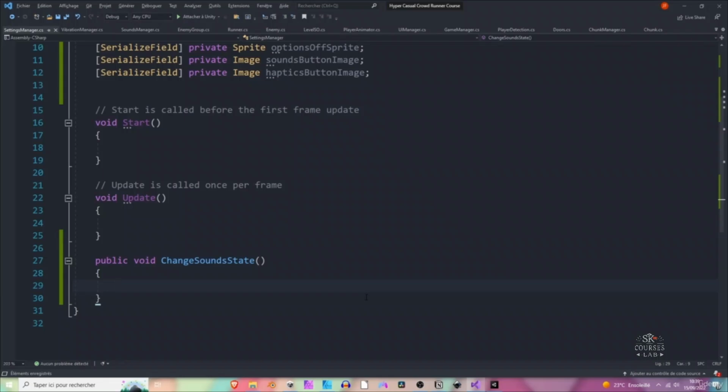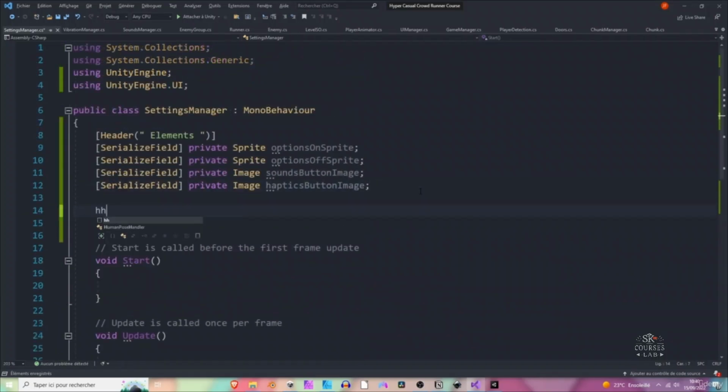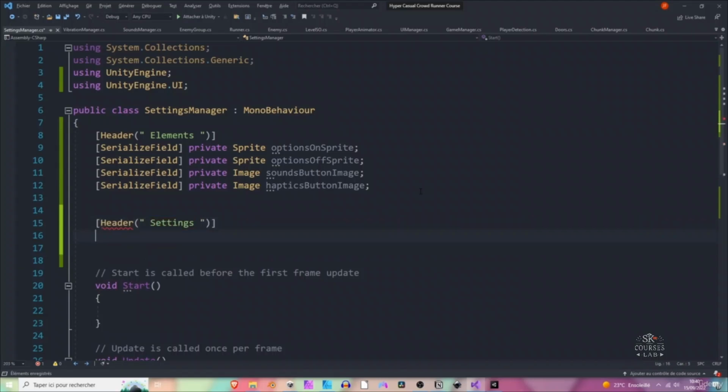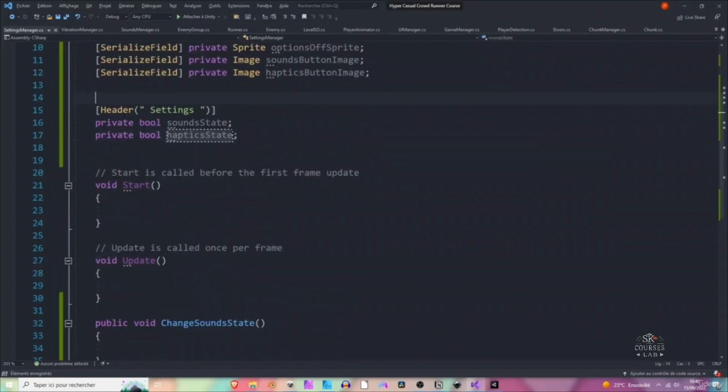So when we press the sounds button, we want to change the sounds state. So the first thing we want to do is to check if the sounds are enabled or not. So for that, let's create a Boolean. So let's create a new settings header. Let's create a new private Boolean and call it sounds state. Let's already create another one for the haptics. So let's call it haptics state. Perfect. So here, when creating the Booleans, you can notice that at start, the sound state and the haptic state are false. So there will be no sound and no vibration.